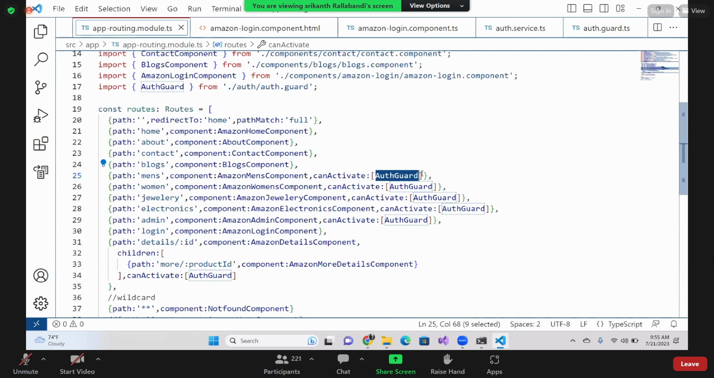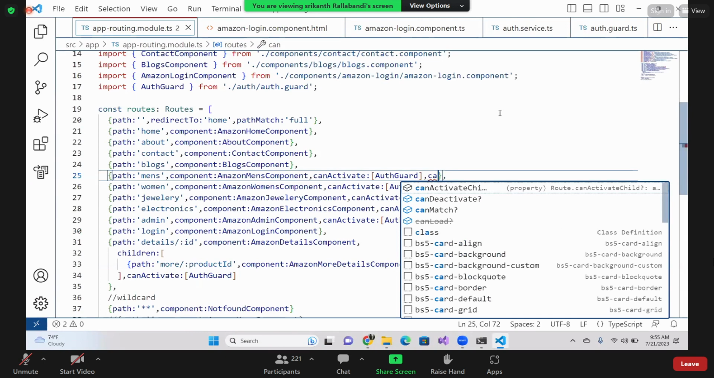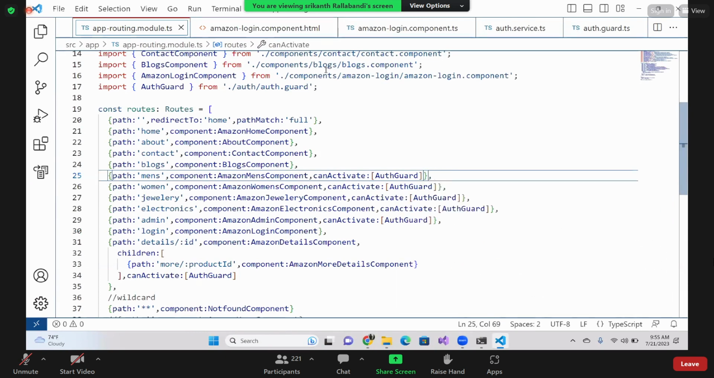And like this, can activate. We have another route guard also, can deactivate. The purpose of this one is that whenever you leave the route, this will trigger automatically, and it is asking you, do you really want to leave it or not? Just for that purpose.